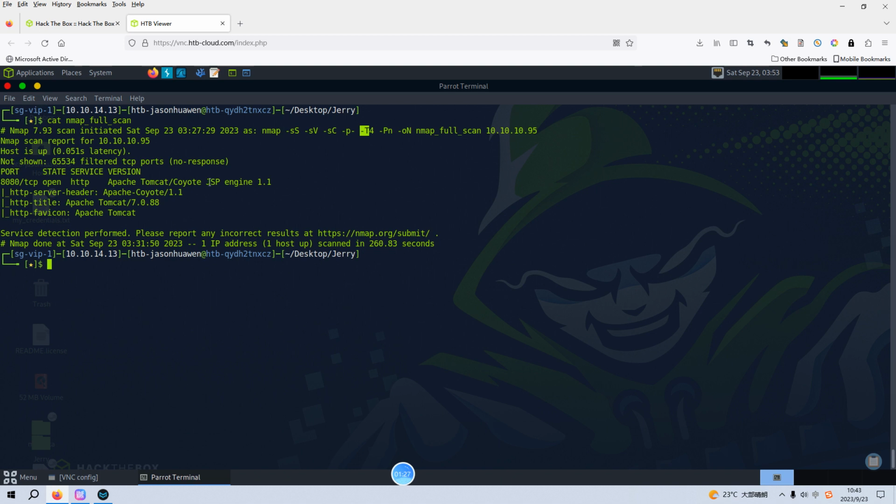From the nmap scanning results, as you can see, there is only one open port, 8080, and also the version information. As you know, this is Apache Tomcat. So what can we do now? We need to do the enumeration for port 8080. Let's fire up our browser.